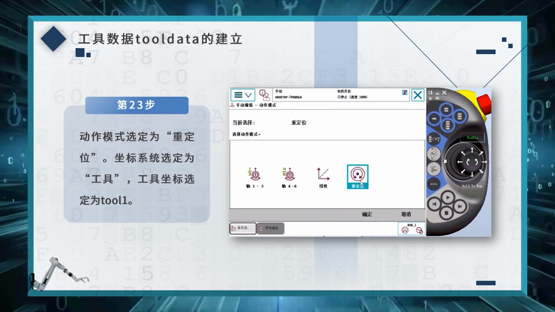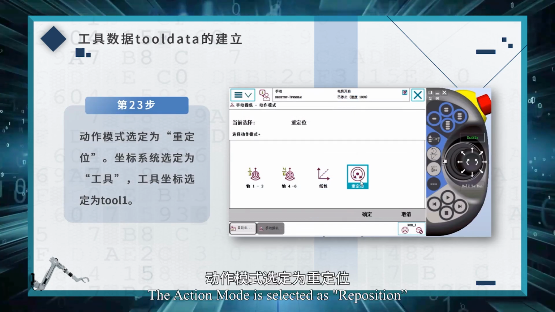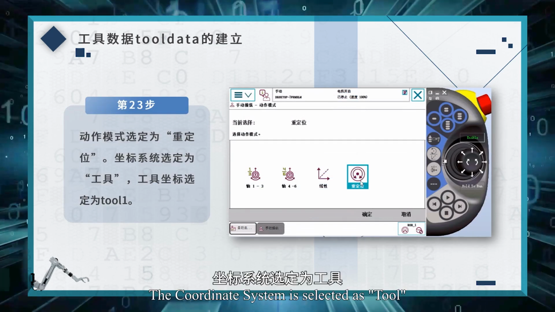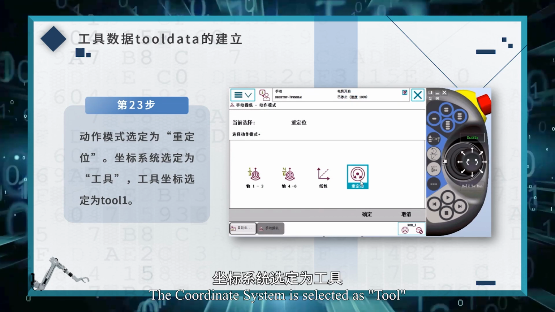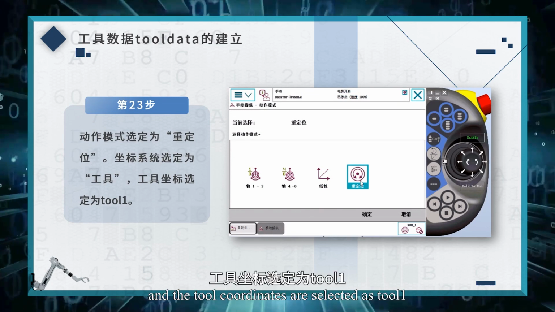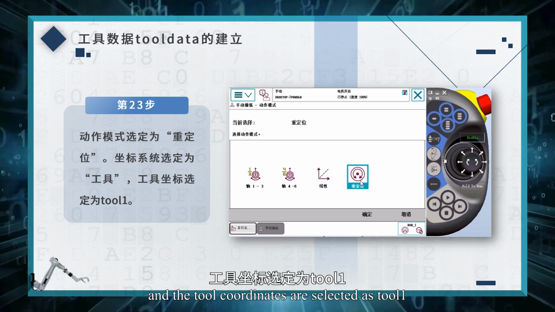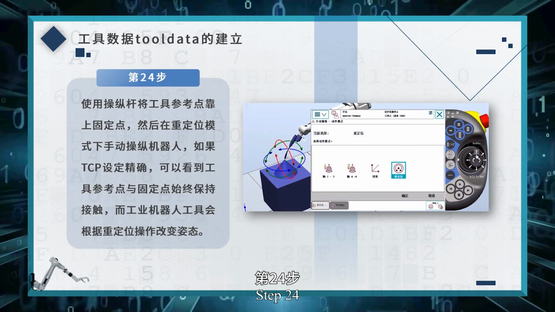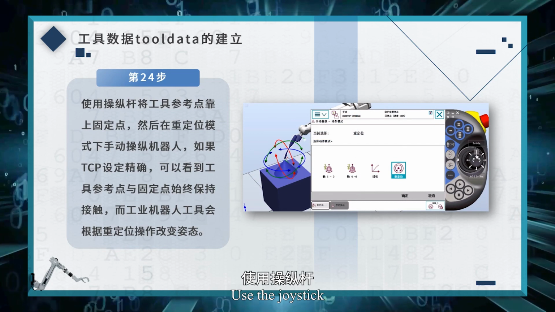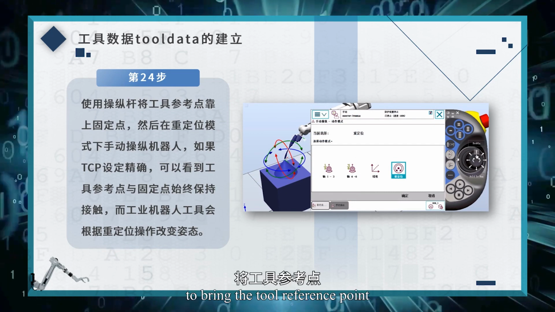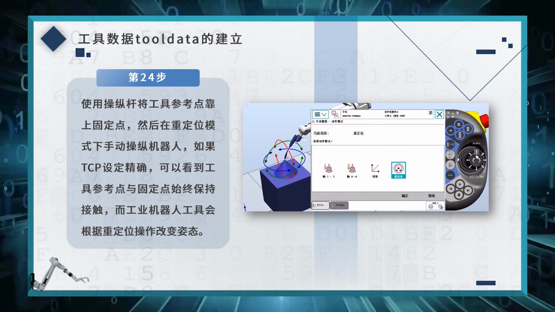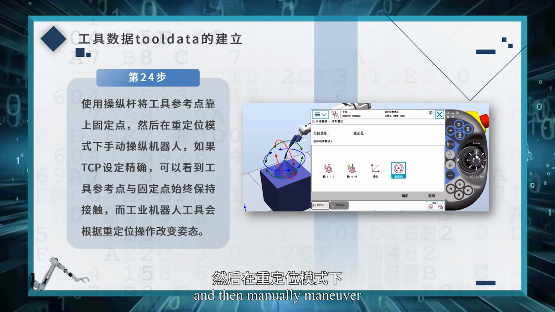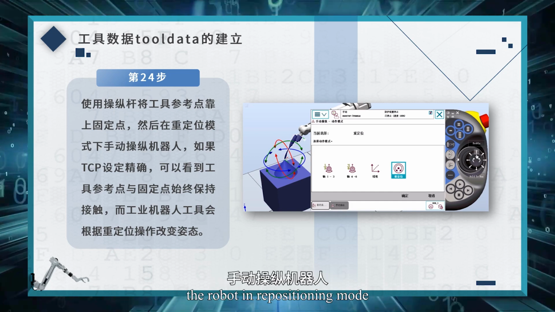Step 23. The action mode is selected as Reposition. The coordinate system is selected as Tool, and the tool coordinates are selected as Tool 1. Step 24. Use a joystick to bring the tool reference point up against a fixed point, and then manually maneuver the robot in repositioning mode.